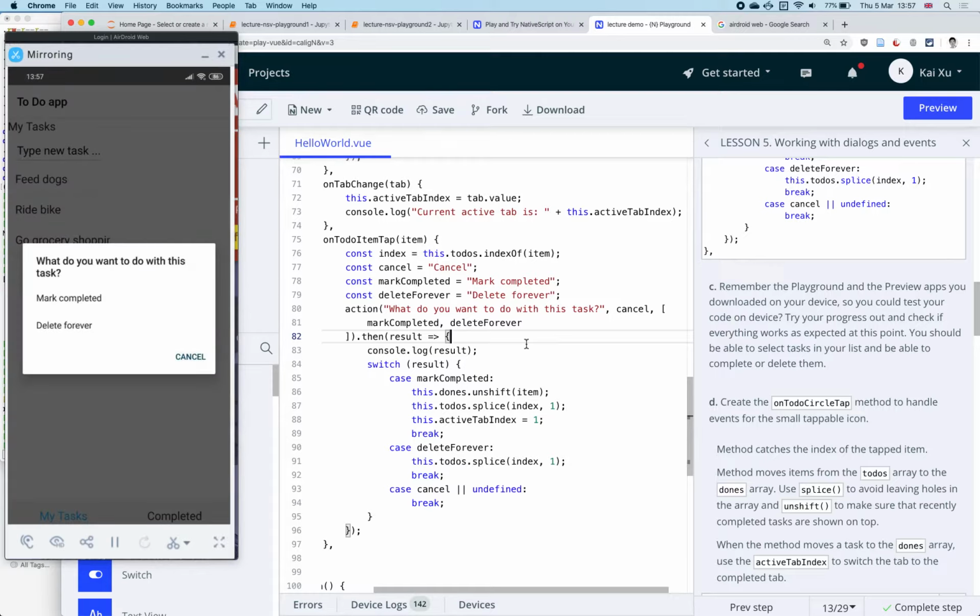Okay, and so this is what happens. What do you want to do with this task is what appears here. The cancel will always be there. Is this cancel here? And mark complete is here. Mark complete is defined as this text string, and delete forever is delete. So you can imagine you can have more options, and add a 3rd, 4th, 5th to this list. But basically, this whole dialog box is what the action is.